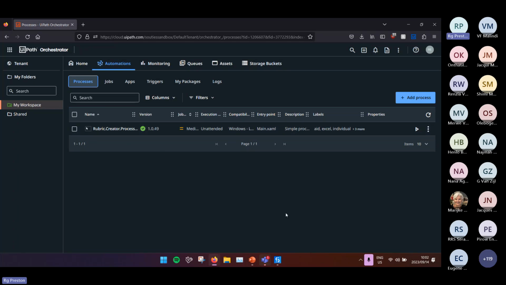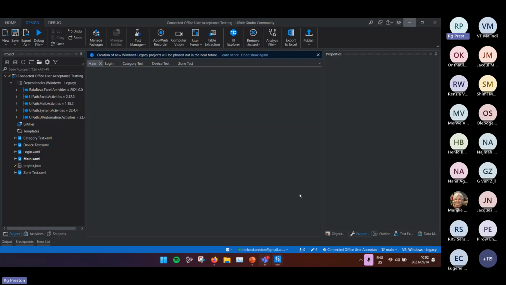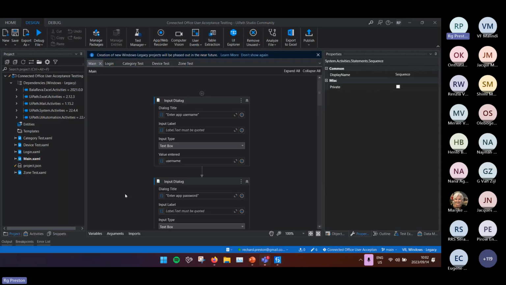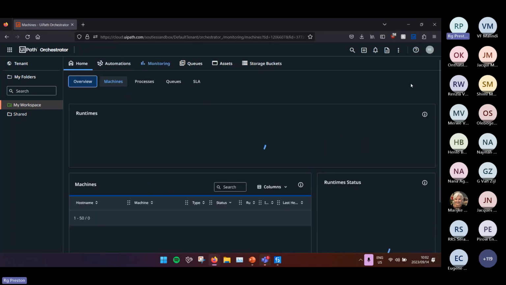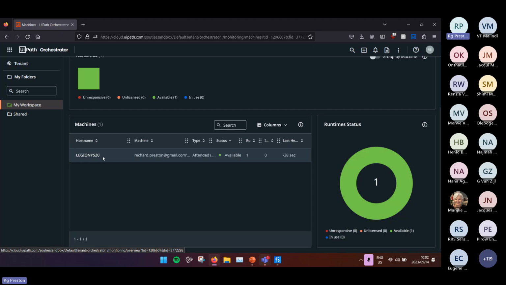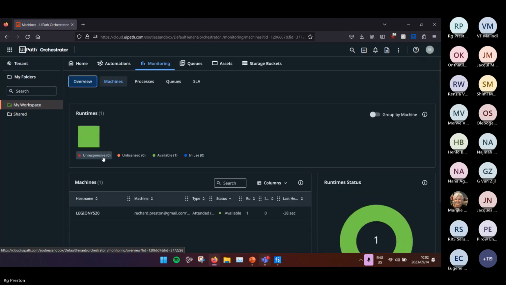Now, the way this works is you would use the studio to actually create your automation, and then you publish it to your orchestrator. Then it lives there. And then you assign a machine to this automation. So I say, for example, my Ruby creator. I would take the Ruby creator and say, okay, you're going to run on, what machines do I have? I think I only have one set up at the moment, even though it says 2. You're going to run on the Legion. And then it makes that link.